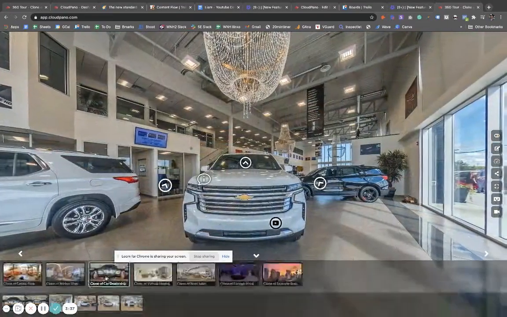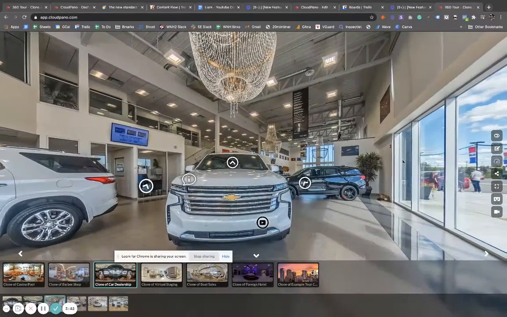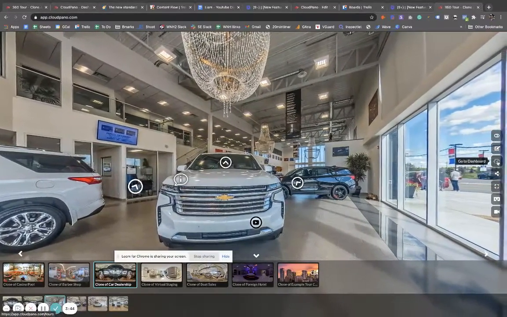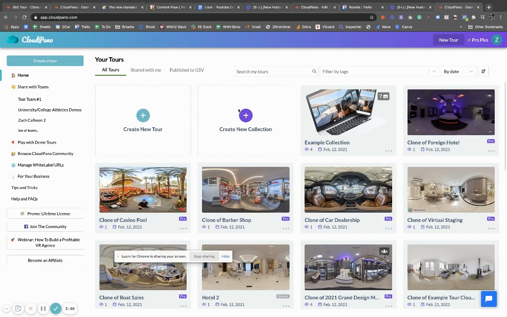So how do we do it? How do we set it up? How do we use it to quickly create these collections? I'll show it to you real quickly. I'll go over to my dashboard, app.cloudpano.com/tours. There's a big purple button. It says create new collection.